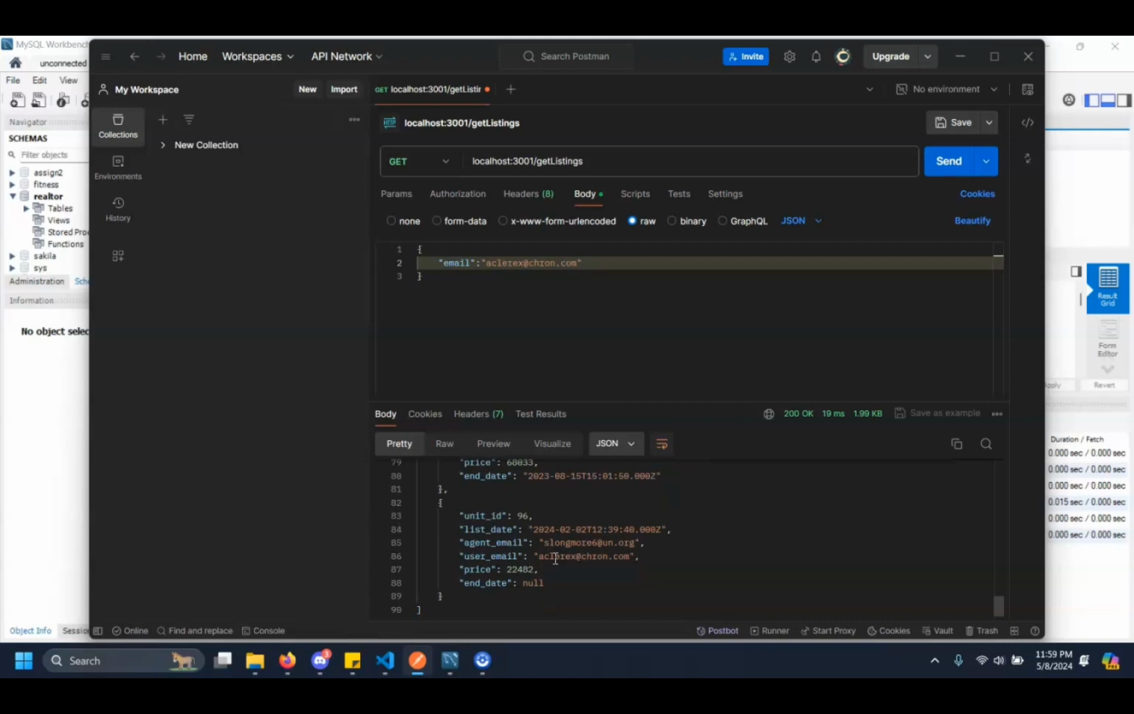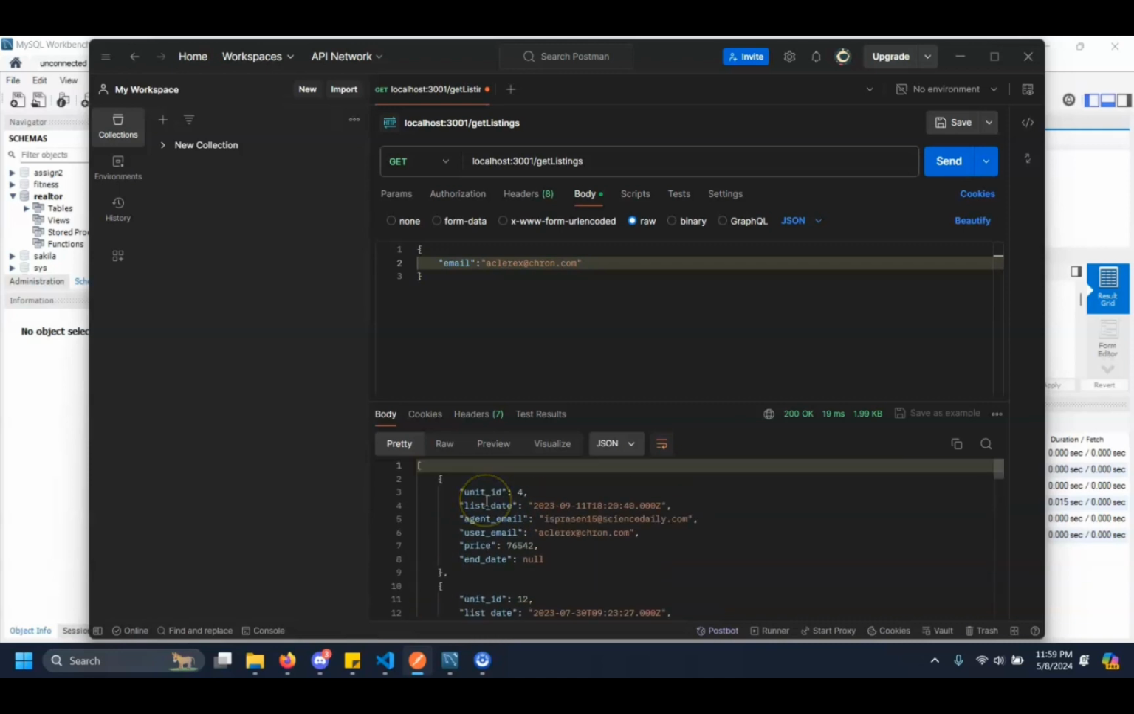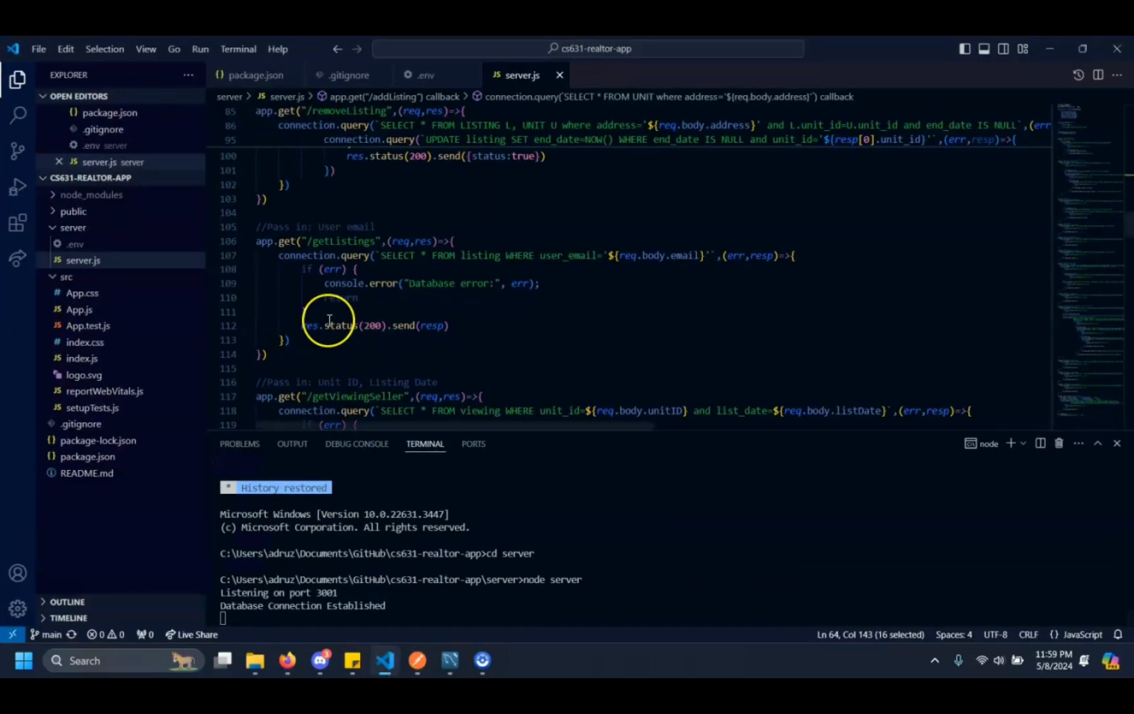It currently isn't sorted. We're expecting it to be sorted on the front end. However, that is something that can easily be implemented on the back end if need be.